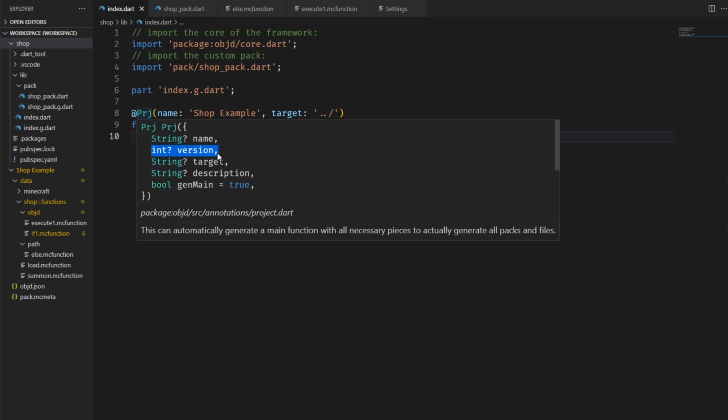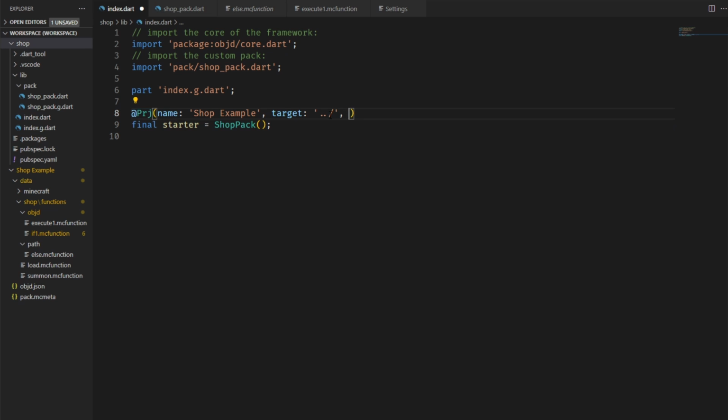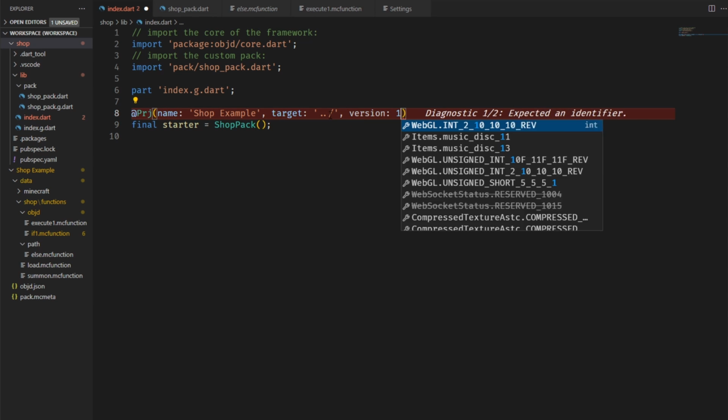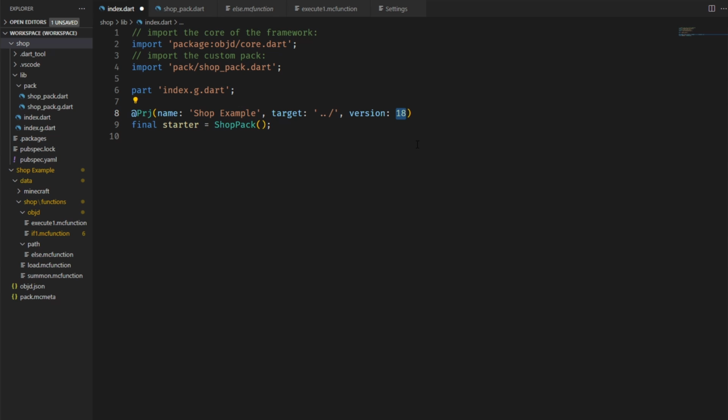But of course, you can also set the version here. By default, right now, it is version 18, which stands for Minecraft 1.18. And objD is actually so smart that it adapts certain commands to the specific versions. The most recent thing I think was the new item command.